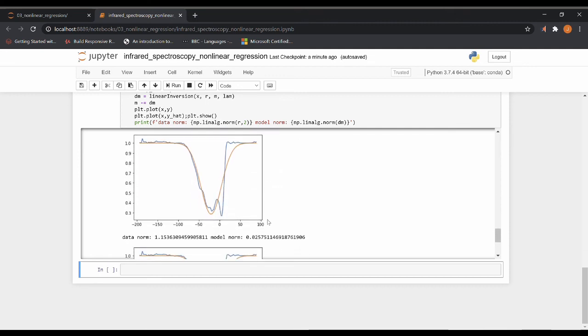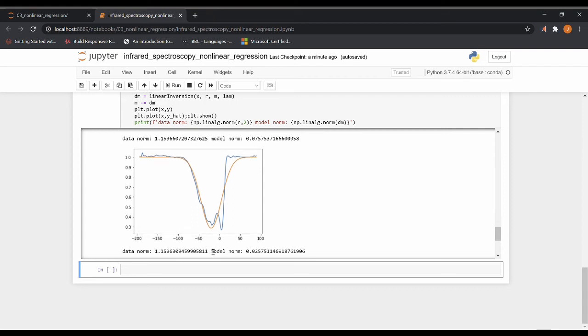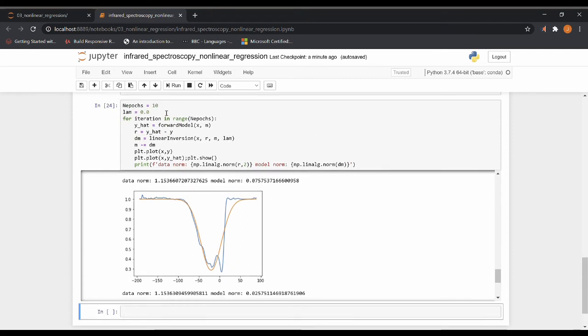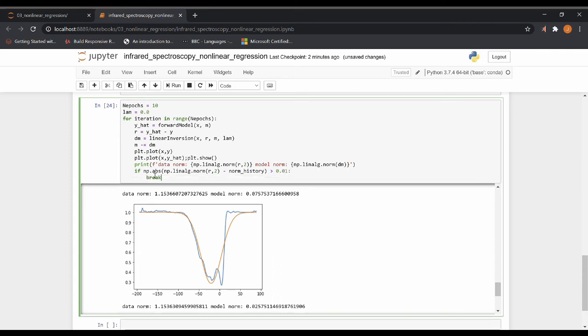So at this point the model isn't really changing very much at all, and you can see that in the data norm. You've gone from 1.1536 to 1.1536. There is basically no change in the data norm. So one of the things that we can do is, if we don't want to specify a number of epochs, we can specify a particular stopping criteria. So we can say if this data norm here minus a previous data norm, so I can say norm history, I can say if the absolute value of that is tiny, so let's say less than 0.01, then break, so it'll exit that loop. So now I can set epochs to whatever I want, and hopefully it should keep doing that.